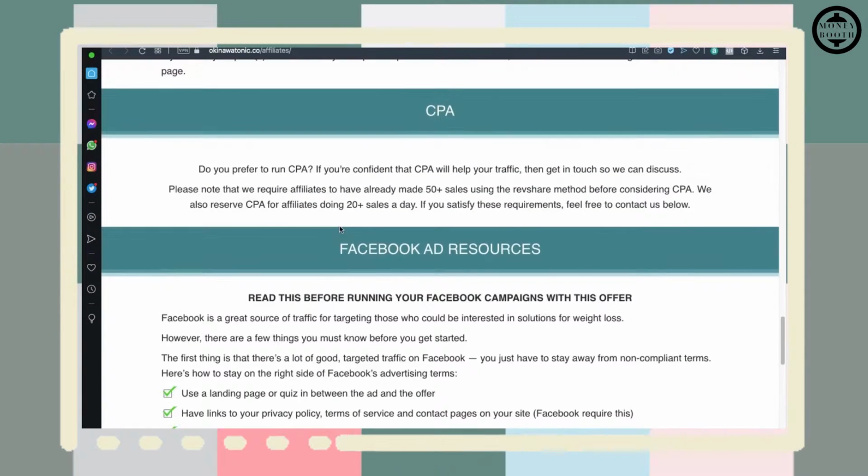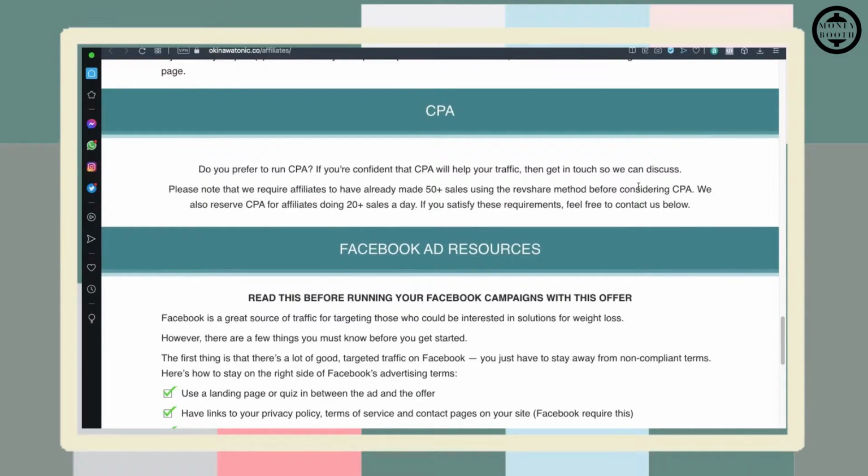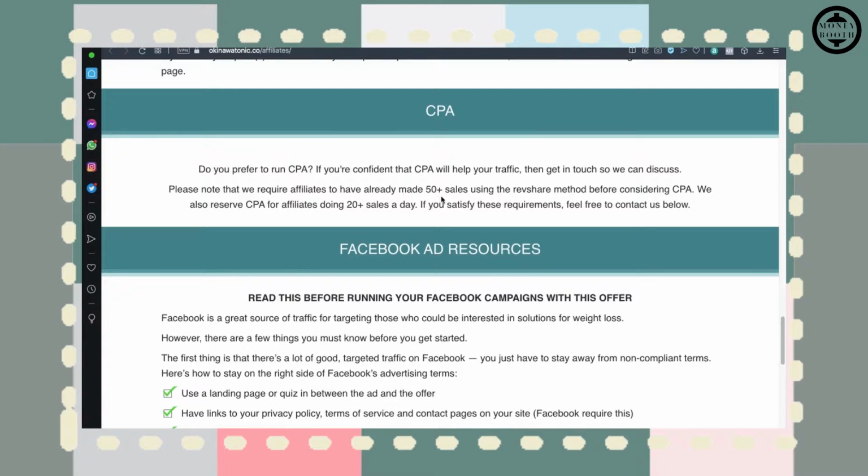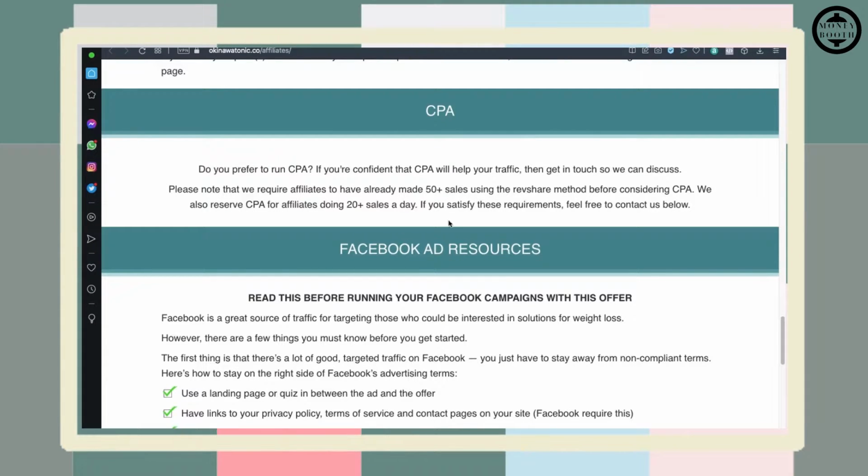Here's the Facebook ad resources given to us to perform legal product ads on Facebook. Here's the CPA of the product that is given.